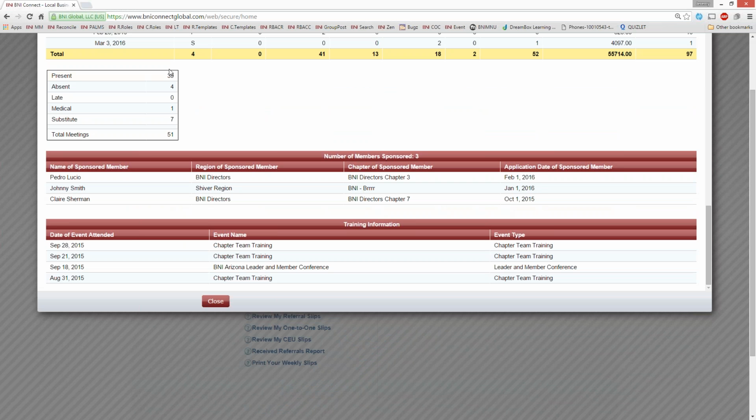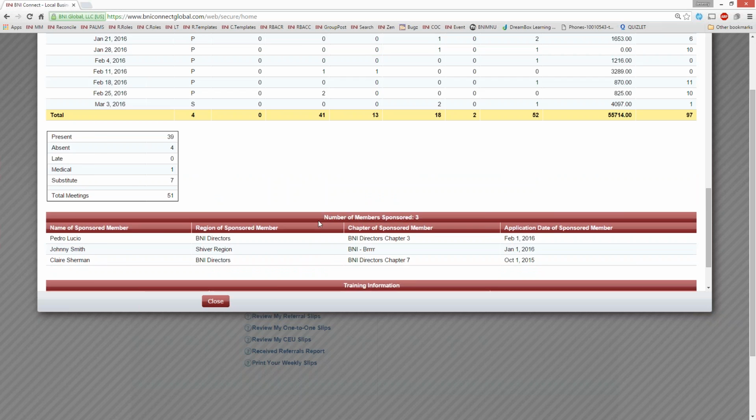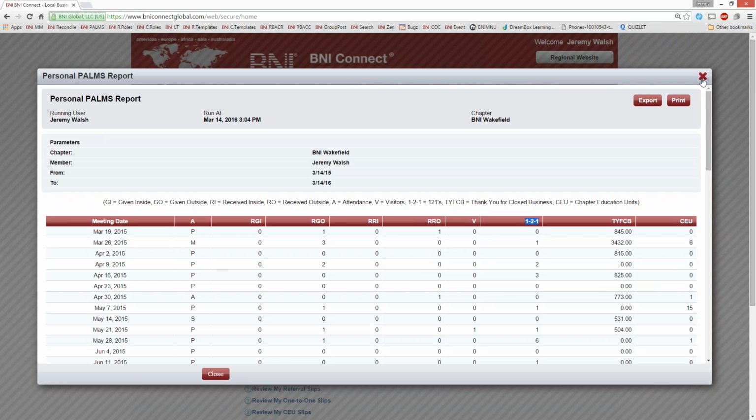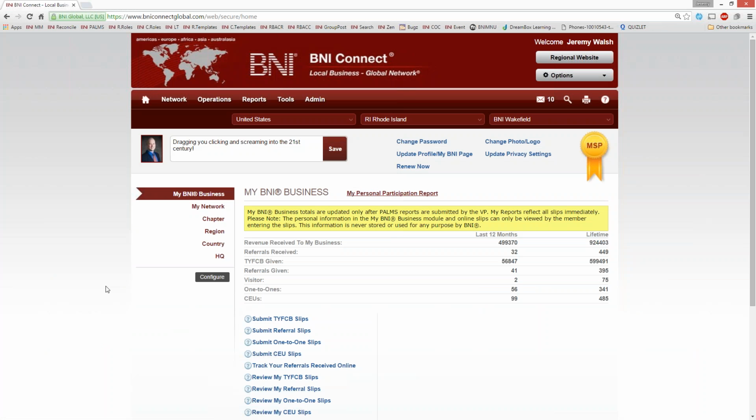At the bottom of this report, it will also show you a summary of your attendance, as well as people that you've sponsored into BNI Connect. And finally, any training that you've attended. All right, now there's a ton more information here on the home page that you can start getting to after you've been submitting online slips, but I do cover that in the other webinar about online slips, so I do encourage you to check out the recording for that one.